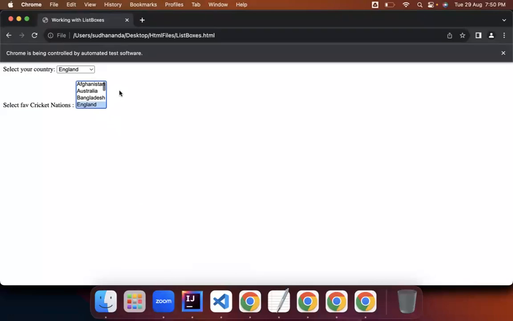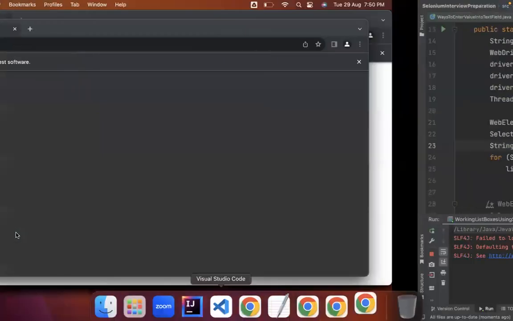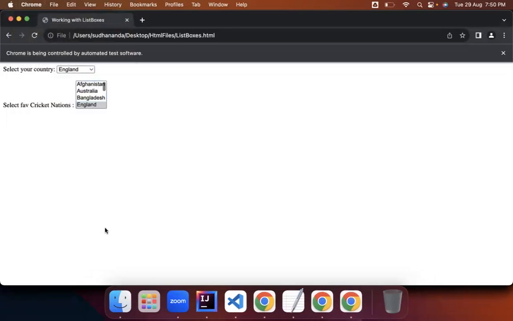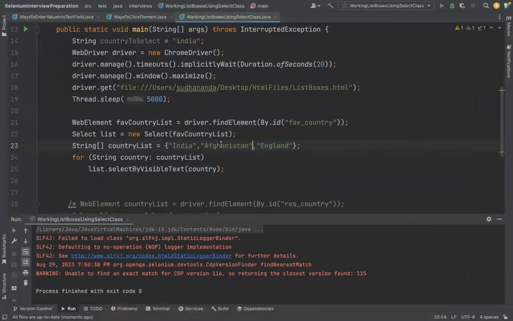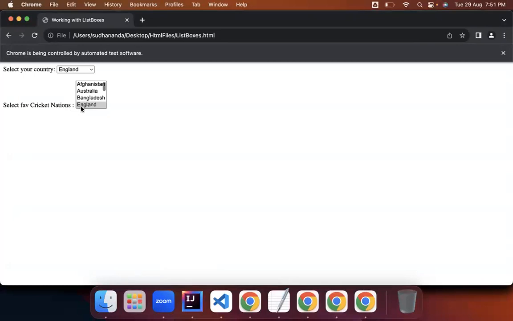Look at the multi-selection list box. You can see it selected Afghanistan and England was already selected. Sorry, I clicked on it, so it was unselecting. Let me run it again. You can see that England was already selected, and now Afghanistan is selected, England is selected.